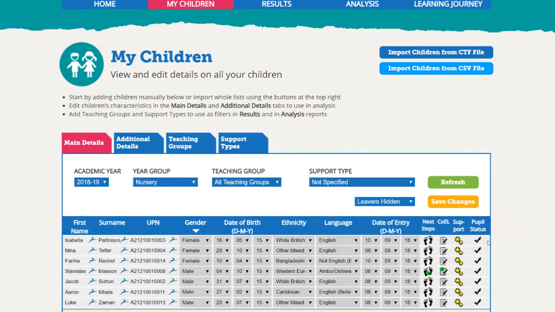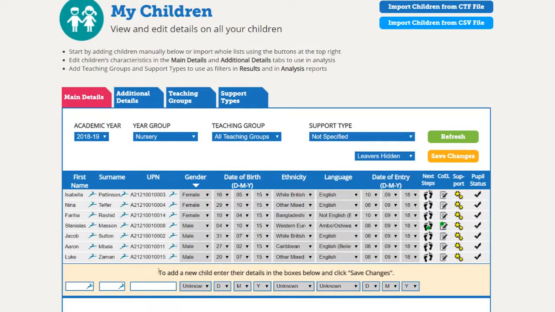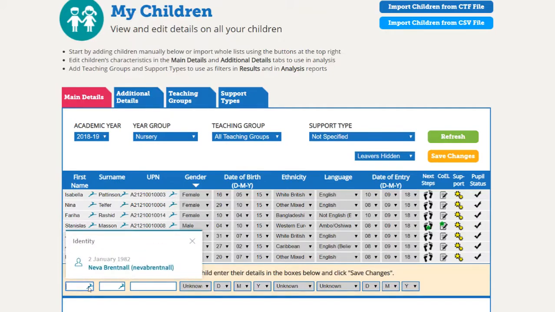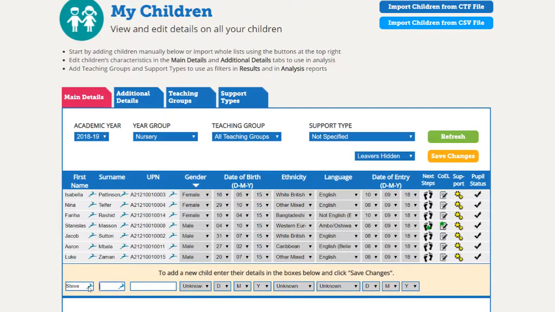If I want to enter new information, enter a new child, I can do that in the yellow section down here. All I have to do as a minimum is enter my name. UPN is mandatory if you want to use the system to return your foundation stage profile result. But if you don't need to do that, you don't need to add in UPN. But you also need to add in date of birth. And this is essential because a lot of the information in the tracker is based on your age in months. So this is a really important part of the system.